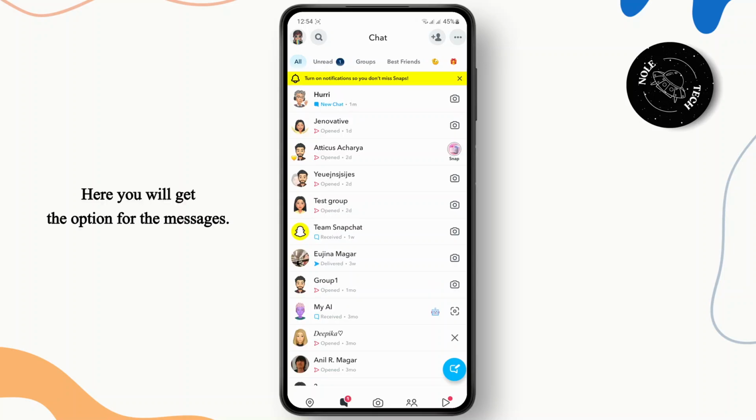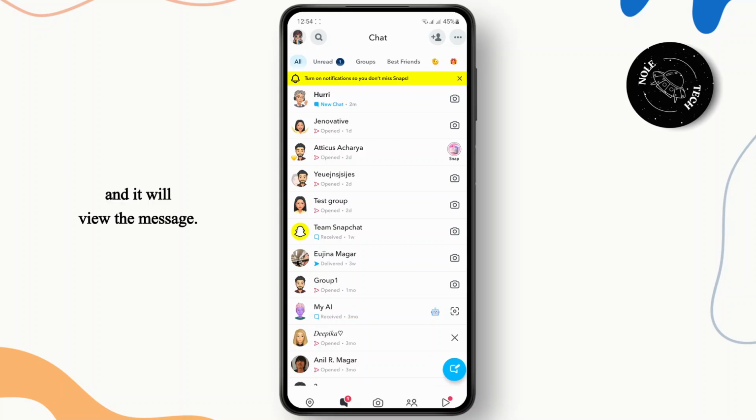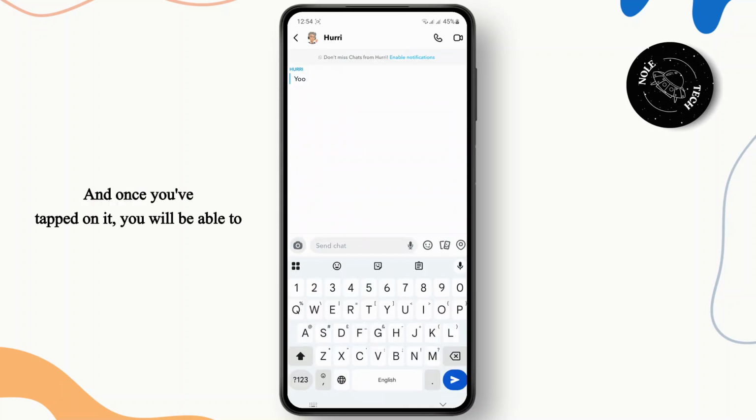Here you will get the option for the messages. So I've sent a message from my other account. All you need to do is just tap and hold on it and then swipe right like this and it will view the message.